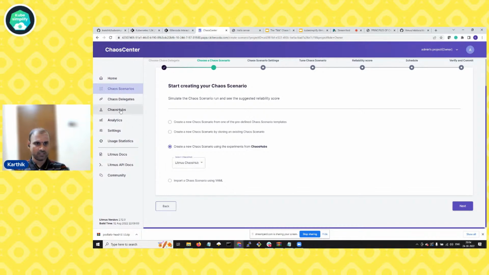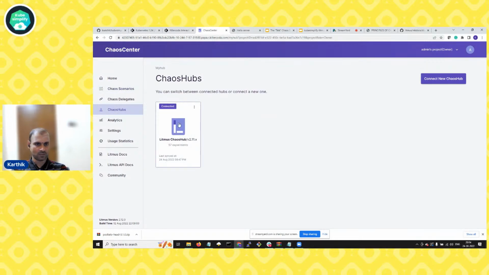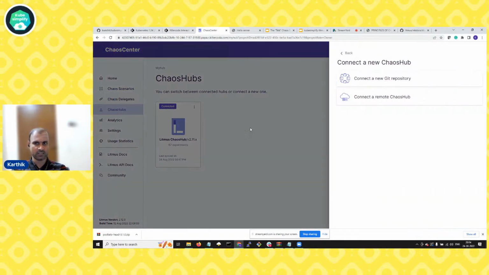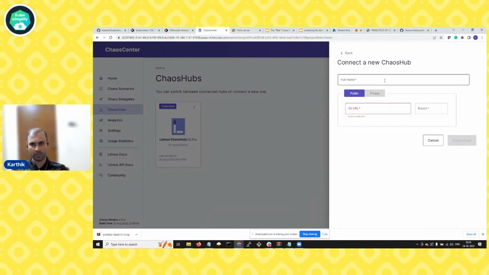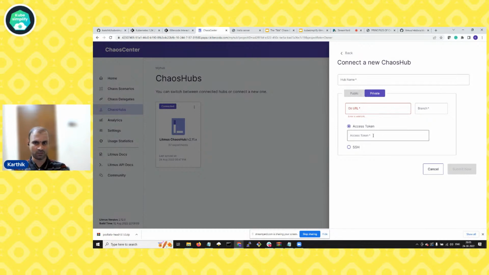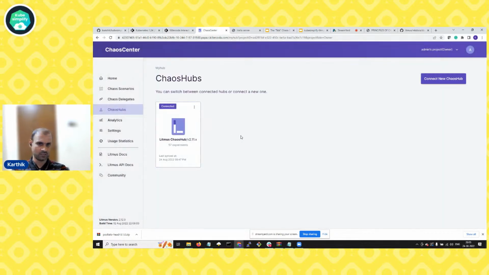Today, there's a default hub that comes upon installation, but you can actually connect a new chaos hub from a Git repository that's either public or private. If it's public, you just provide the URL and your branch. If it's private, then you need to provide your access tokens or SSH access tokens with the right read permissions for you to be able to pull the content of the repository and render that as another hub that will come up here.